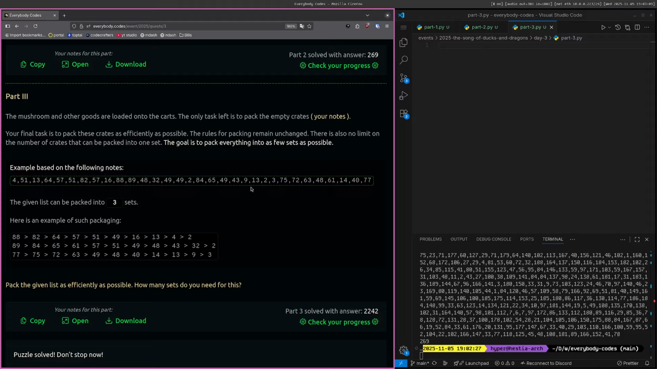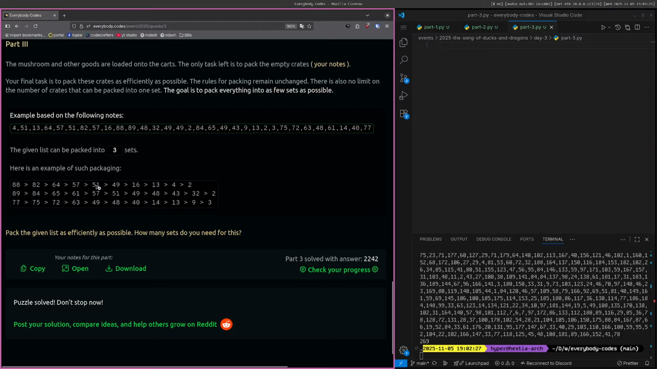And so each time we can remove one of every size that shows up, which means that the total number of sets is the maximum of the number of times each crate size shows up. I'll explain this a bit better. Basically, we see in this example that there are 3 crates of size 49. We can't pack that into any fewer than 3 sets because each set cannot contain 2 crates of the same size, which means that we need at least 3 sets.